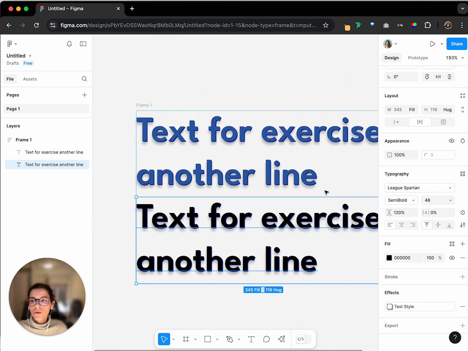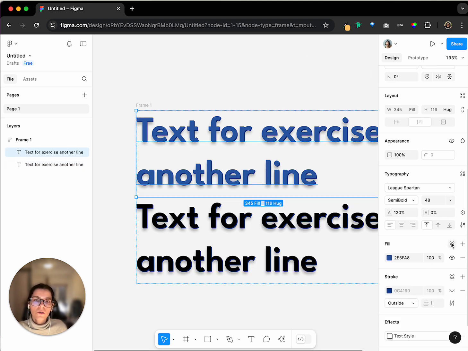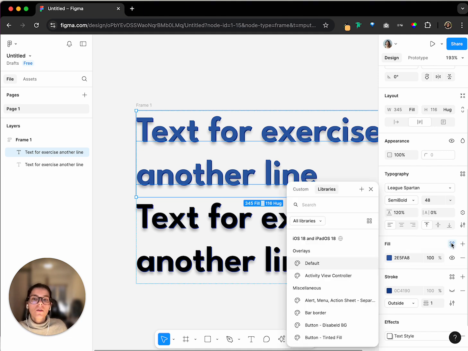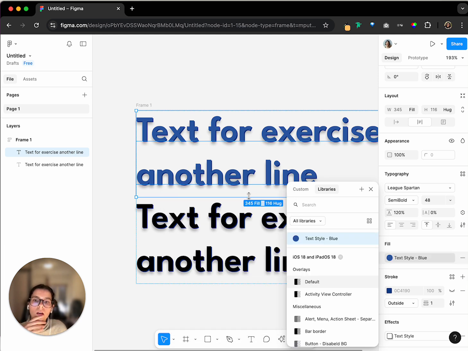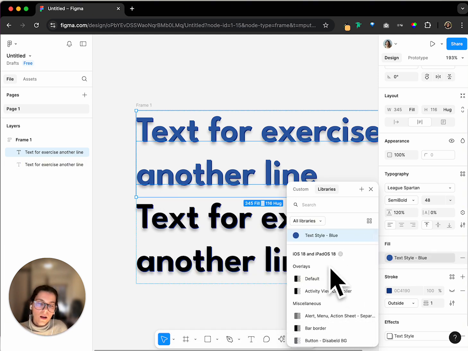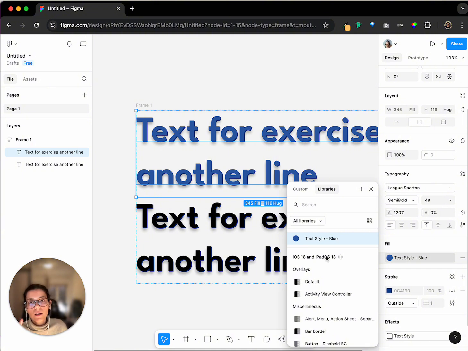Okay, and what if I want to have the same blue as here? I can of course just come here and press I and pick it, but I think it's good for you to also get familiar with creating styles. So I can come here on these 4 dots and click on the plus. I'm going to create a style, you can see, so I'm going to call it text style blue, and I created a style. These other styles are not styles that we have within our file. These are outside styles that Figma is sharing with us from other design systems, like this one from the iOS design system.